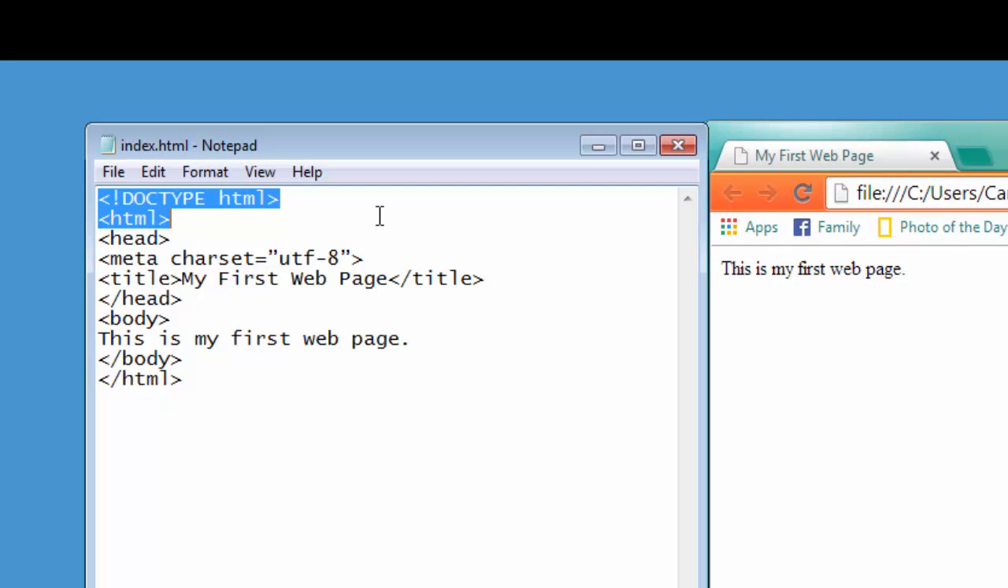The first thing you typed was doctype HTML with an exclamation point at the beginning of it, and that tells the web browser that this is an HTML document. The next thing you put in there was an HTML tag, which is an opening tag. Notice the HTML tag at the bottom, which is a closing tag, and the difference between an opening tag and a closing tag is the closing tag has a front slash.